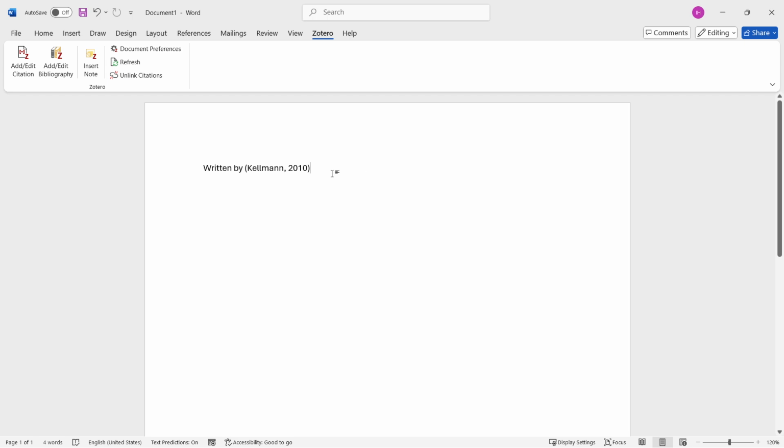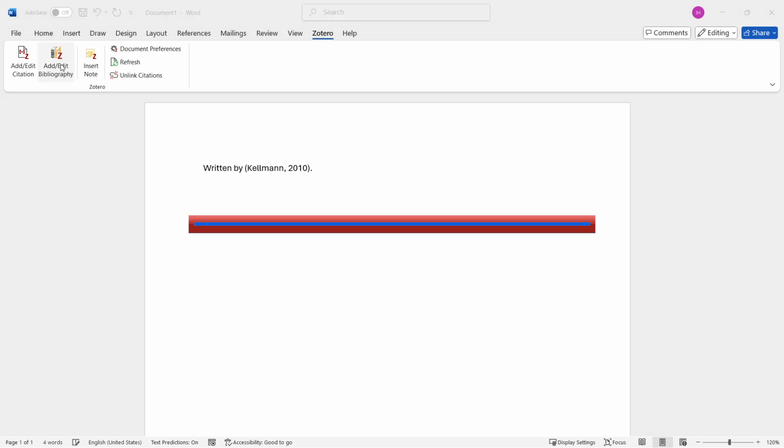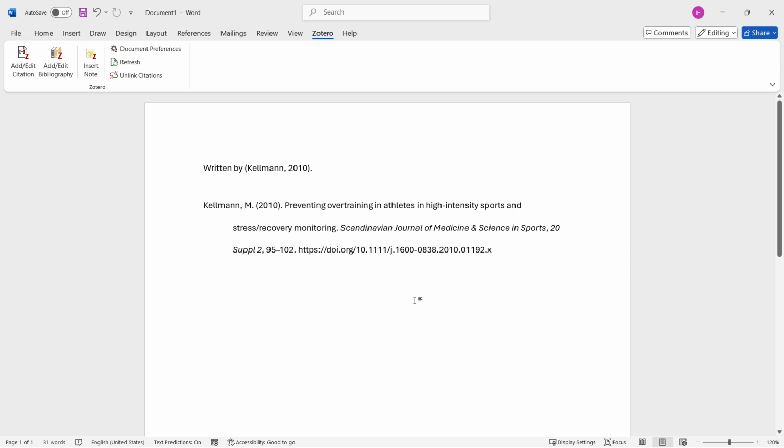Now, the reference has now been added, and then if you want to add the references or the bibliography at the very end, you want to just go to where you want it to be, and then click on Add/Edit Bibliography, and with just the click of one button, this will add in the bibliography. So that's pretty much it.